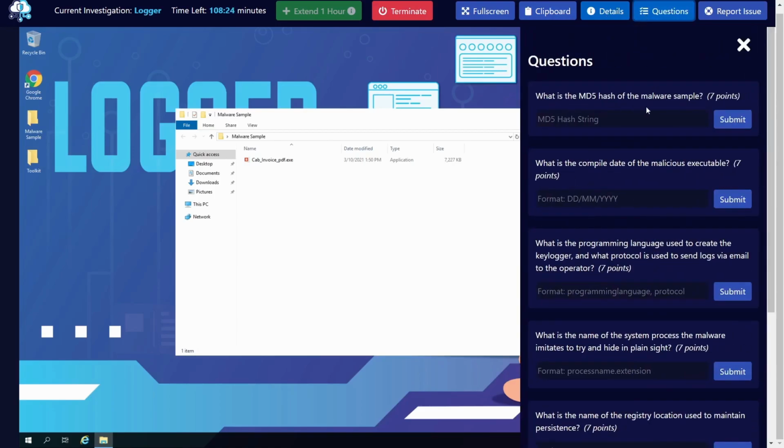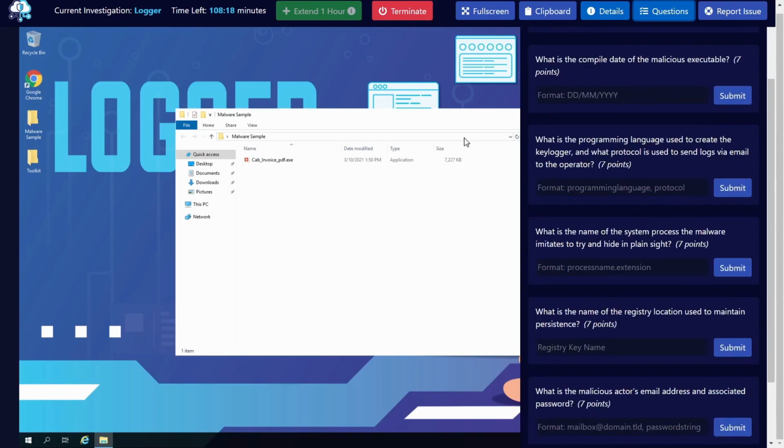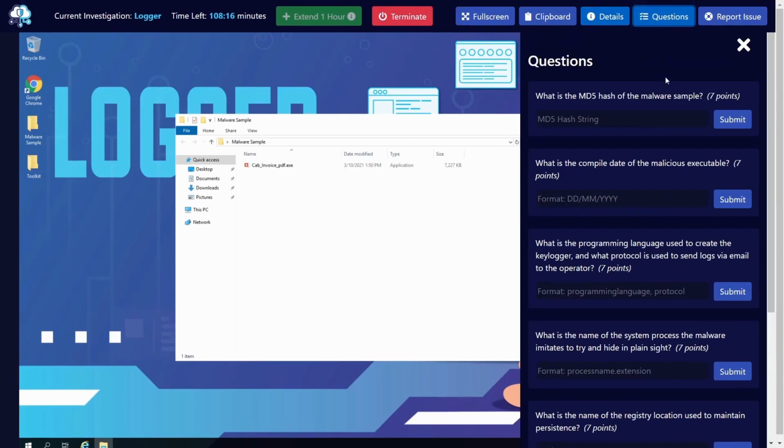What is the MD5 hash of the malware sample? What is the compiled date of the malware? What is the programming language? So we're going to start by answering question number 1. What is the MD5 hash of the malware sample?